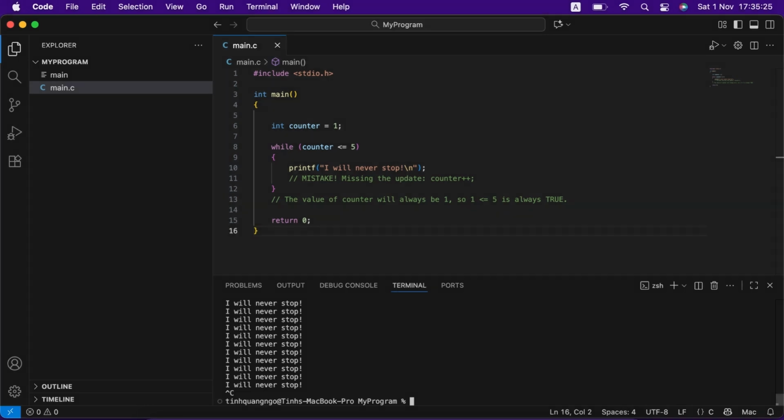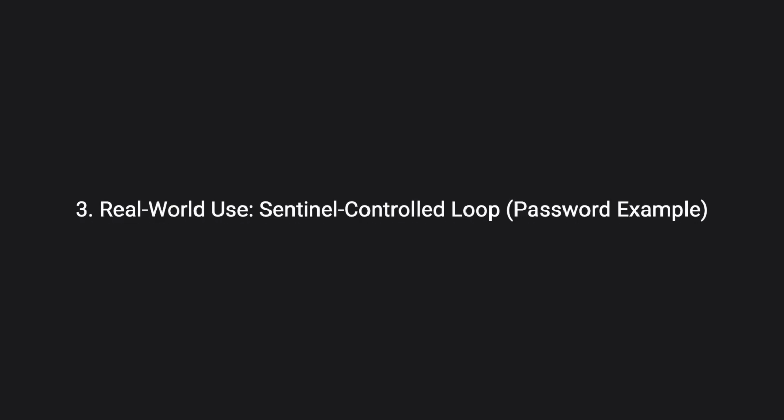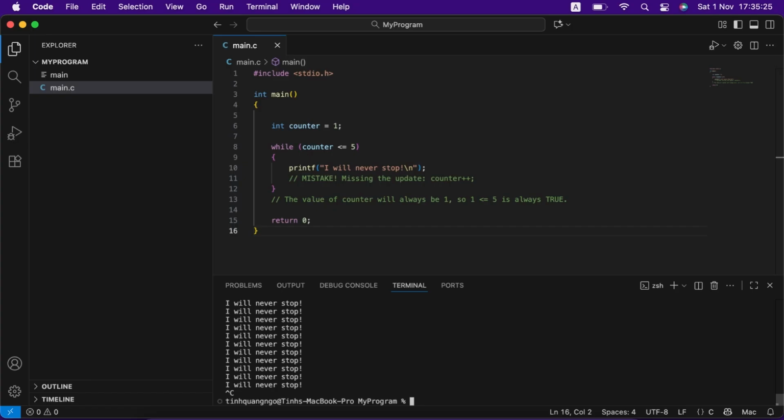The key to a safe while loop is ensuring that the code block guarantees that the condition will eventually become false. Third, real-world use: sentinel-controlled loop, password example. The while loop shines in situations where the loop is controlled by user actions or external factors, often called a sentinel-controlled loop. Let's look at the password check scenario.